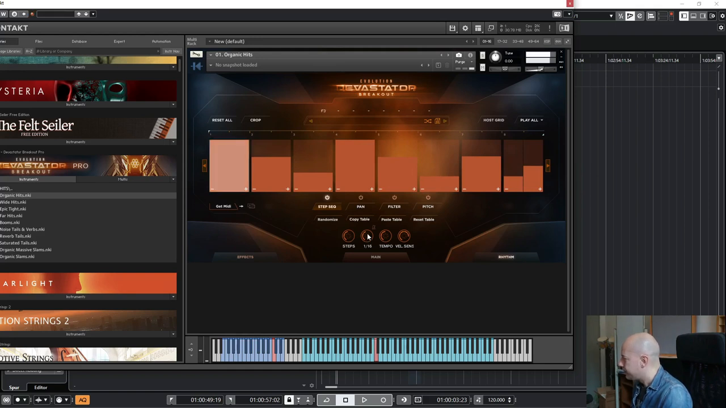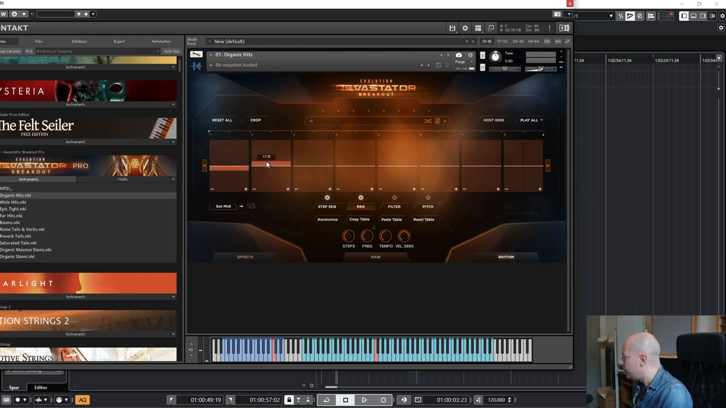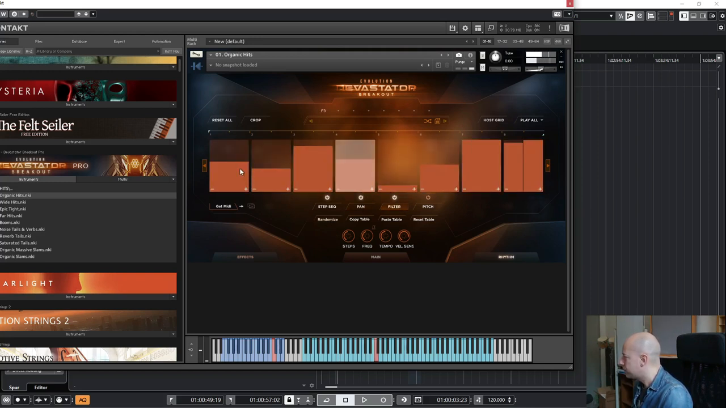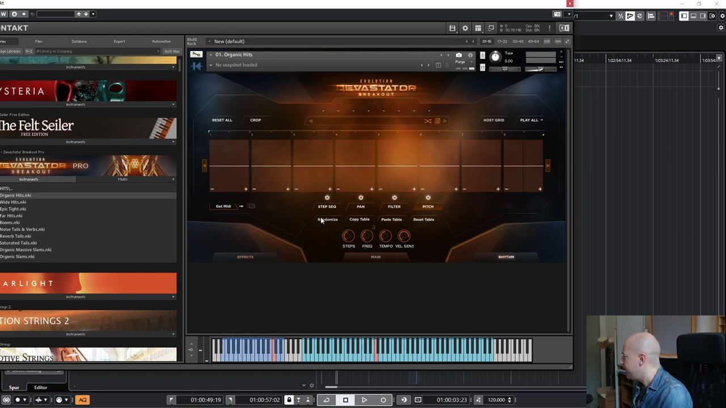We can change the frequency. And the tempo, and here is the velocity sensitivity. And we've got more. Now let's go to the panning. And I can do this and this. Yes. But I can randomize it. And next with the filter. And at last, we can change the pitch.